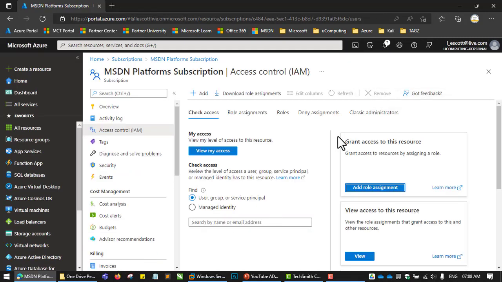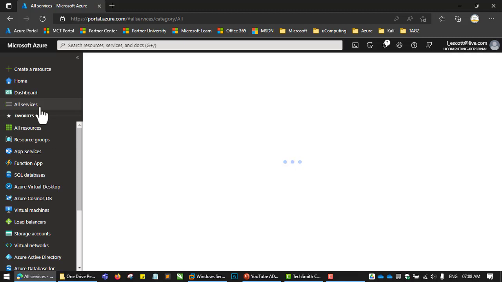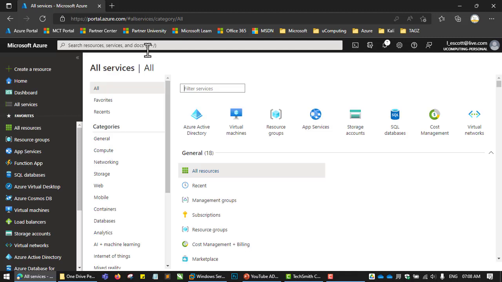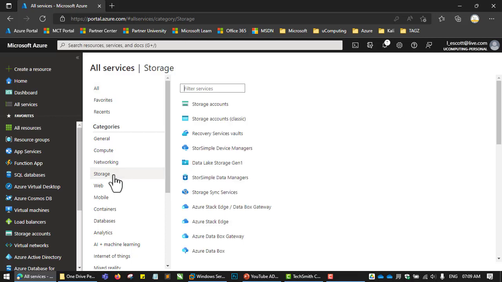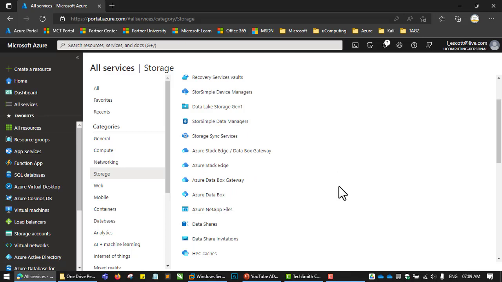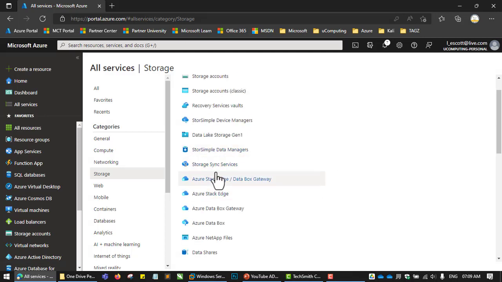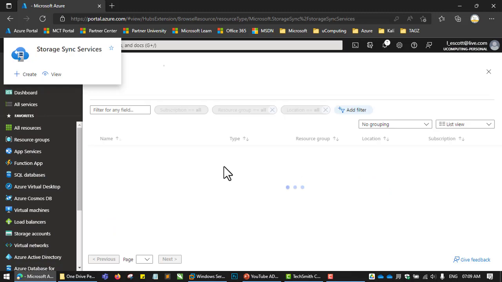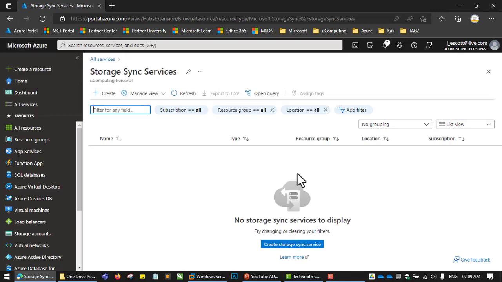So once these two roles are assigned, the next thing that we need to do is to look for something that we call Azure Storage Sync Service. Okay, so you can search for Azure Storage Sync Service over here, or you can just go to all services over here and then look for the storage option. When you go to the storage option under all services, you look for Storage Sync Service, okay, which is right here. You need to create a storage sync service if you want to automatically synchronize your on-premise file server to the Azure file storage that you have created here.